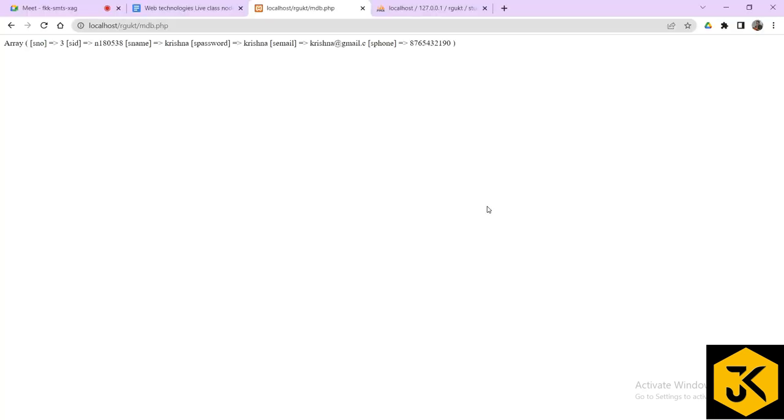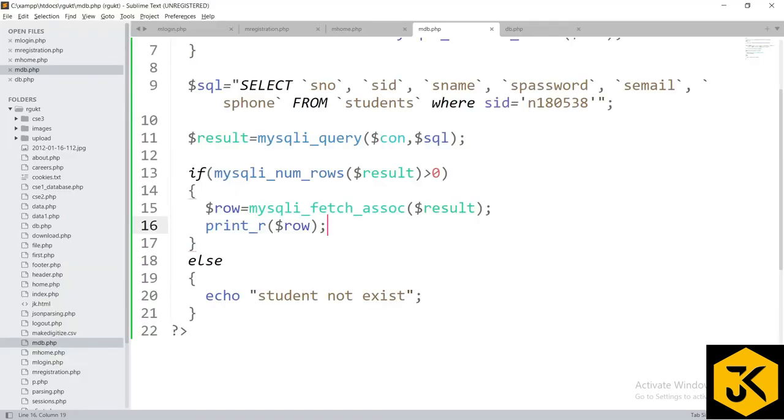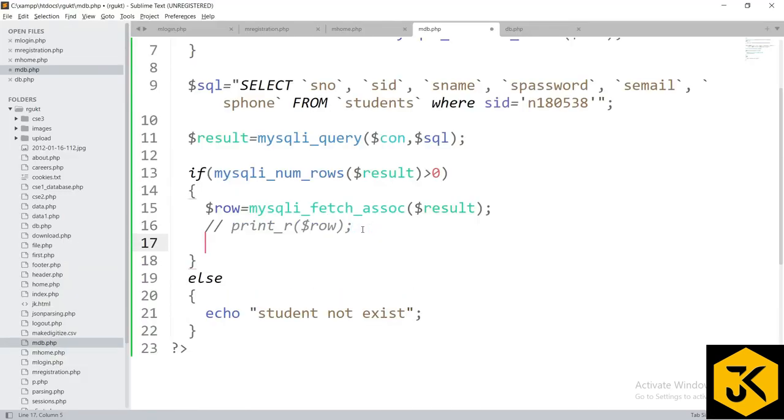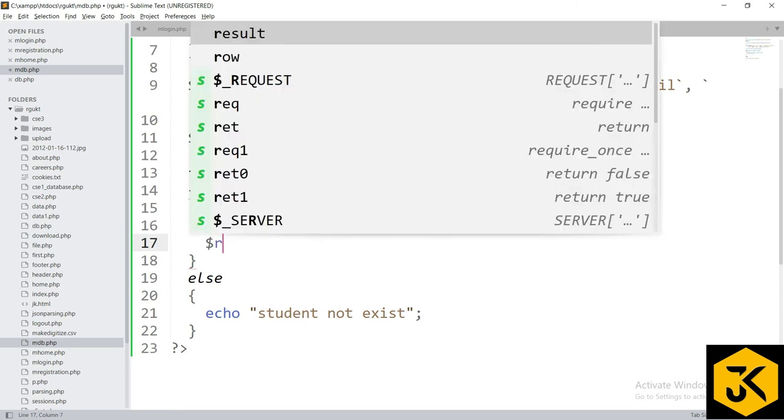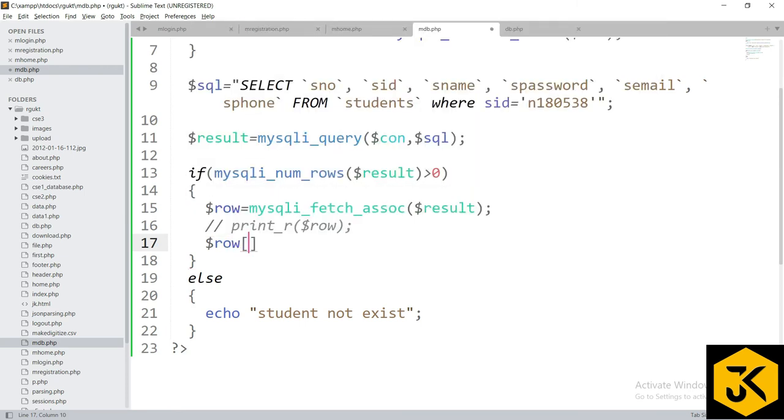If I refresh it, you can observe: serial number is 3, SID is so and so, name, mail ID, phone number. All the data is like this. Now, from this data, can we get the exact data of student name or student mail ID or student password? Yes. If I write $row of SID, for example, I would like to display only SID and S name.